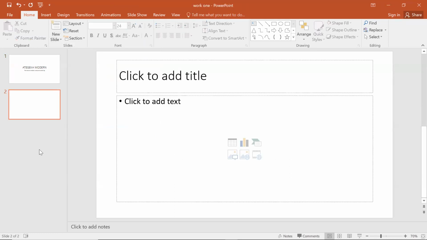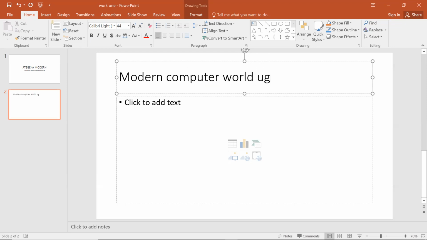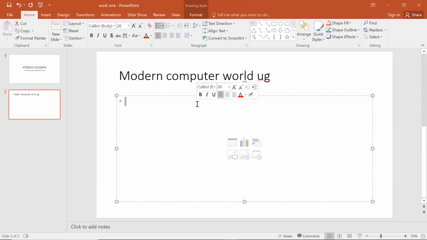Okay, now this is slide number 2. Slide number 2, I can say my students. Okay, we can say this is Modern Computer World UG.